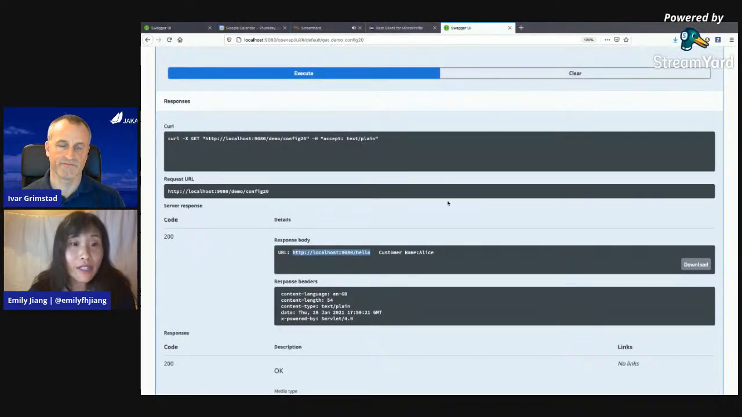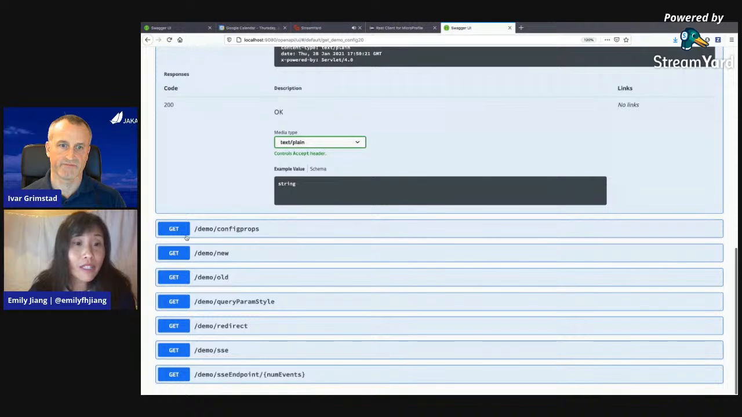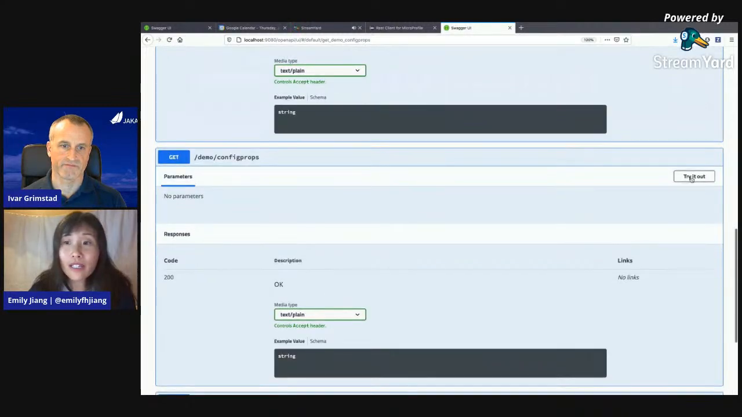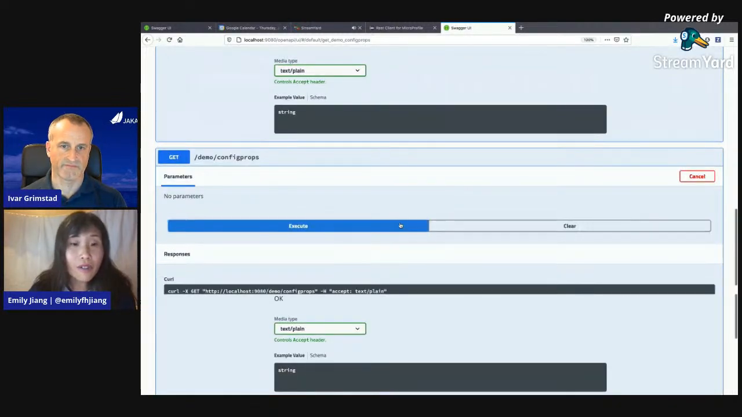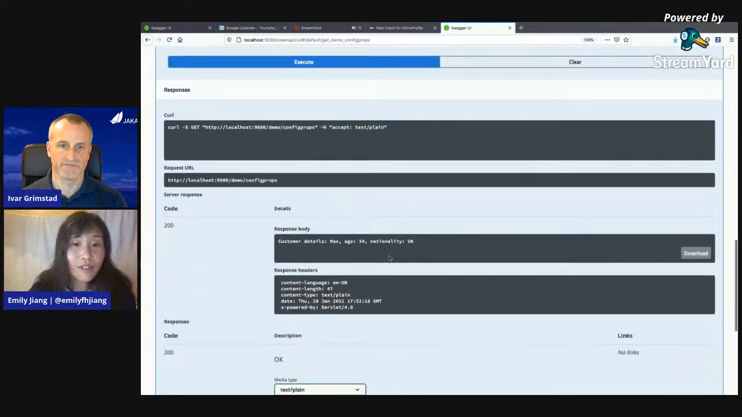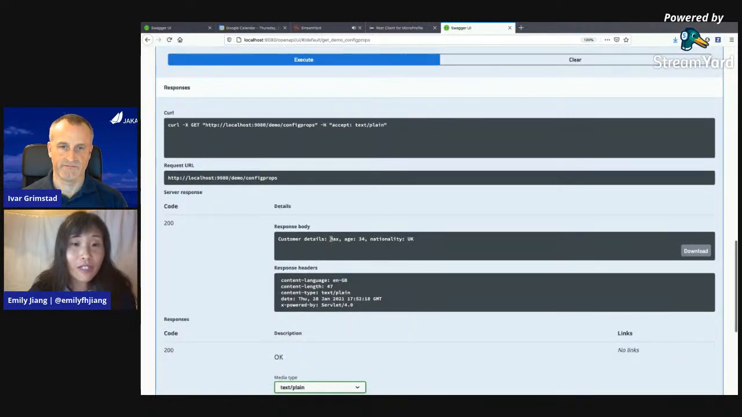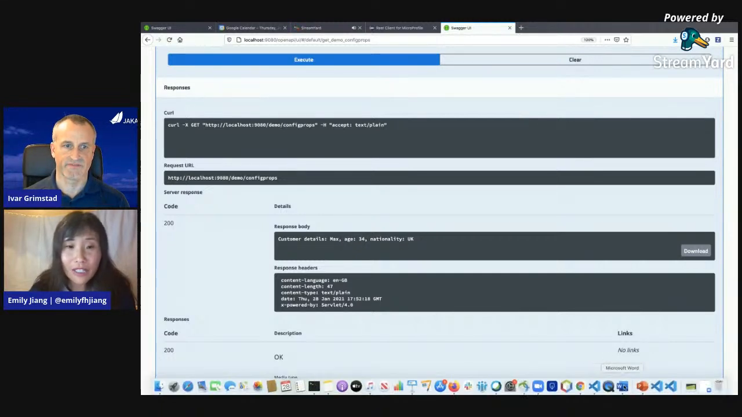So let's go in there. In this endpoint, you can say try it out, execute. So you can see you get all the details. Max is 34 and from UK. So that's specified in the configure source.